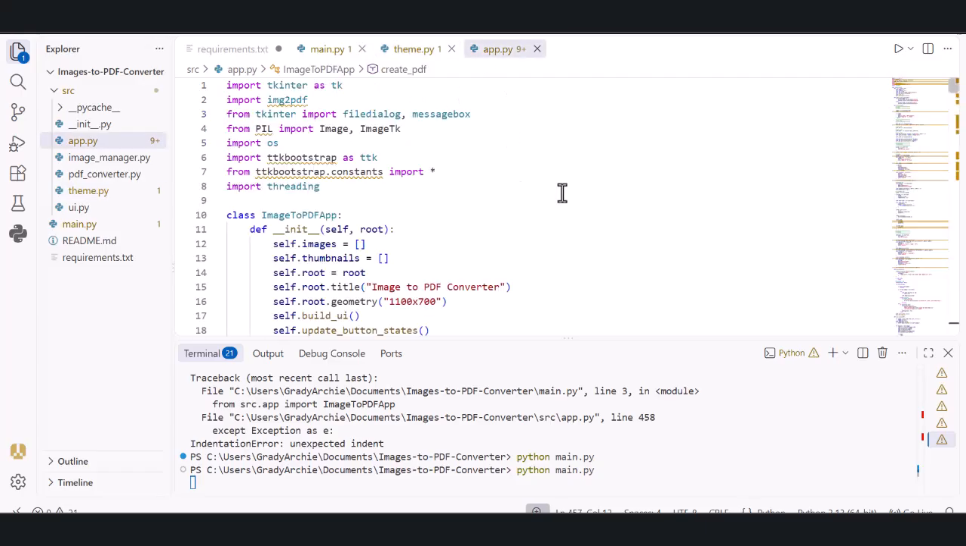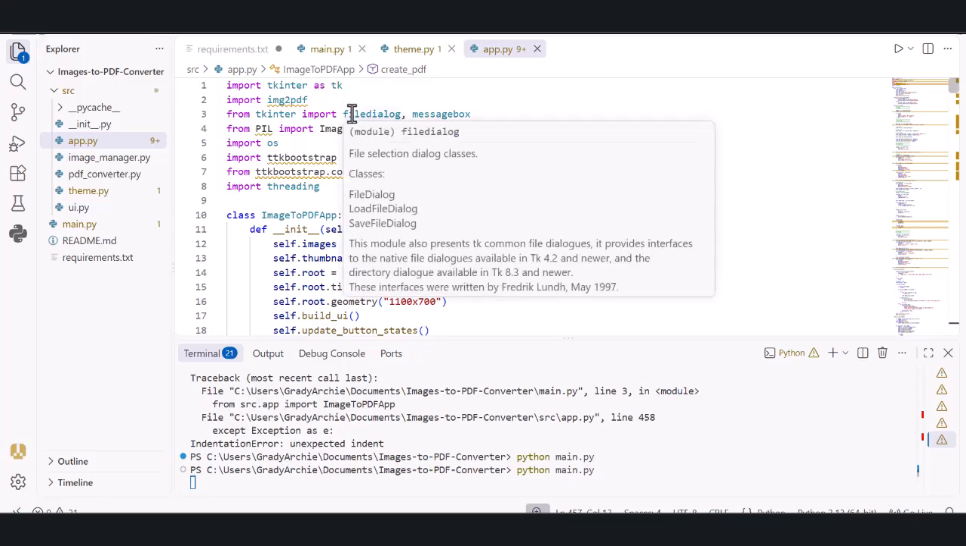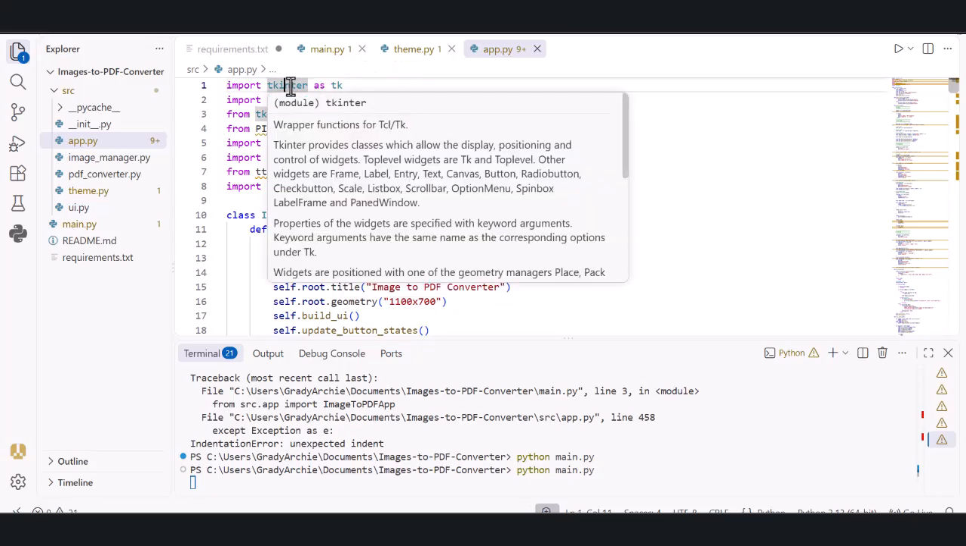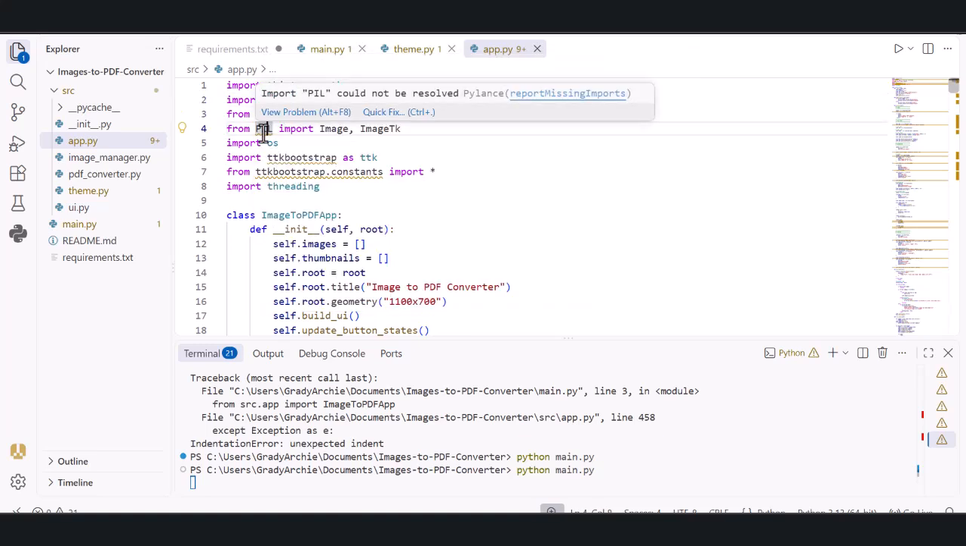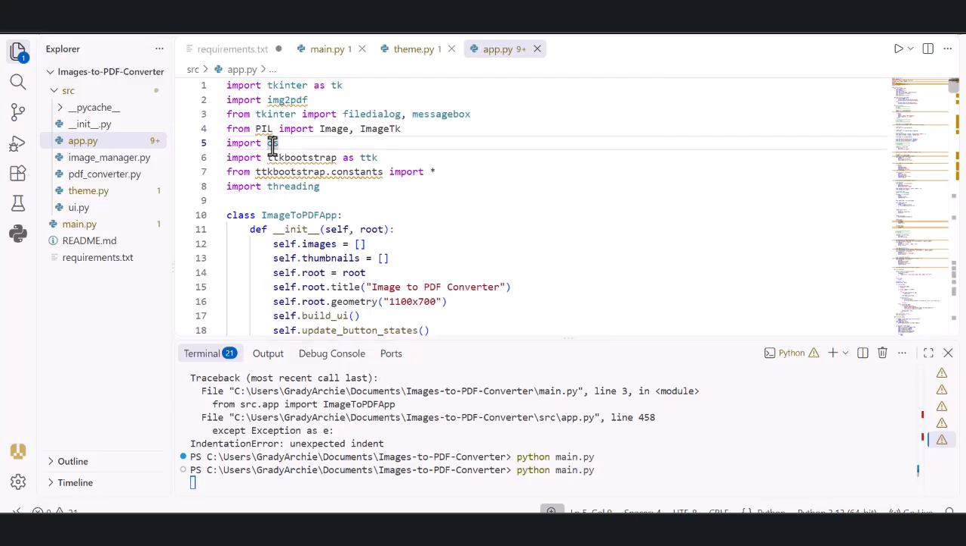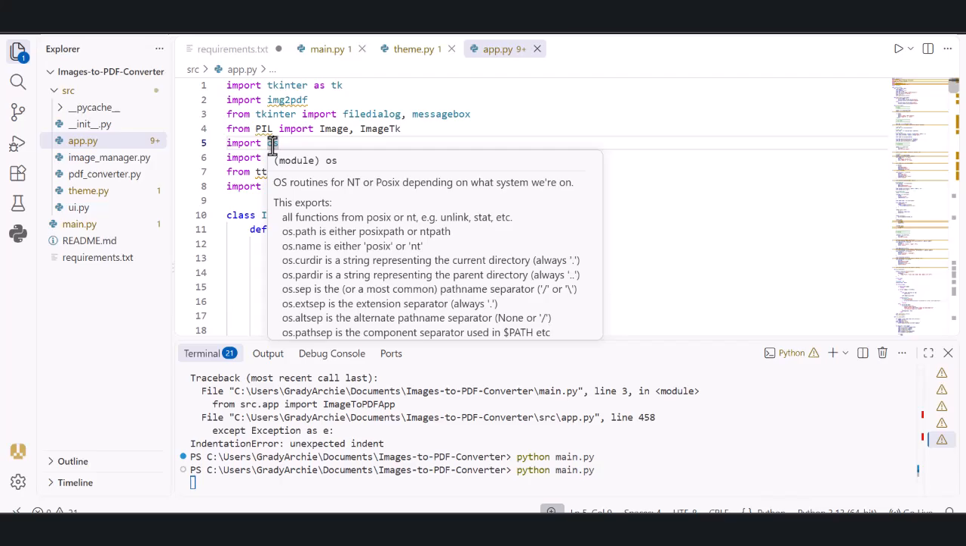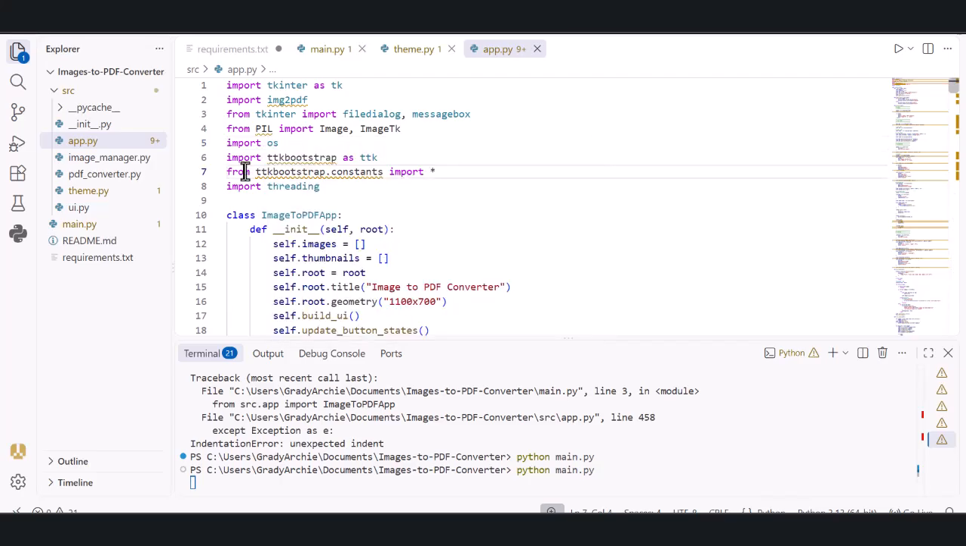Here comes the main file, that is app.py. This is the main logic of our application. So let's understand this file step by step. First, we have imported tkinter for the GUI and file dialogs. Then we have img2pdf for PDF generation. Then below, Pillow for image opening, verification and thumbnails. Then os for file paths, permissions, and to open the generated PDF. Then we have threading. This is for running the PDF creation process in a background thread. Then we have the class ImageToPDFApp.